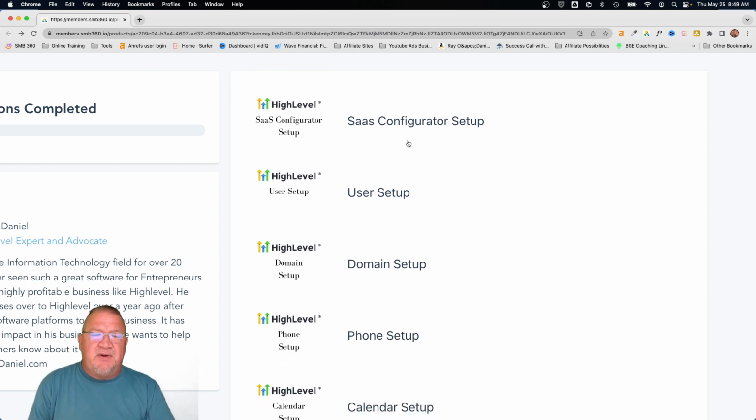The SaaS configurator. This is an awesome tool and it is only available at the 497 level. So the SaaS configurator is really the main automation hub piece of how you bring all the new clients on. All the automation that happens, all of the products and services that you're going to offer to your clients are all configured in the SaaS configurator setup. So I think this might be a 15-minute video on this one, but it's not that hard.